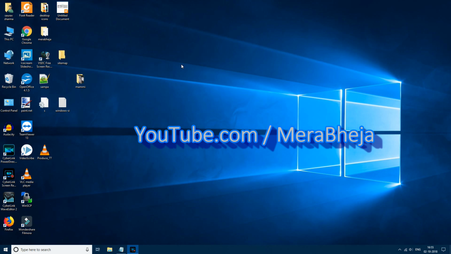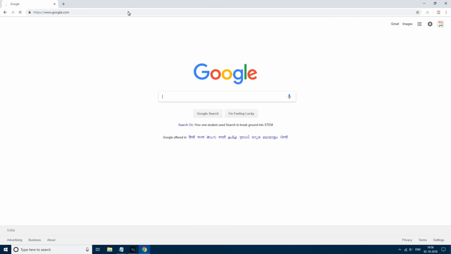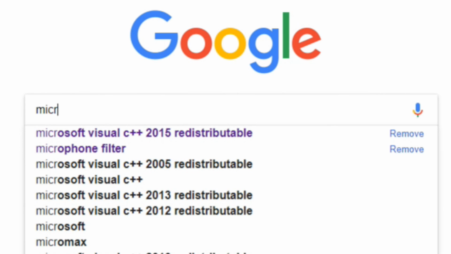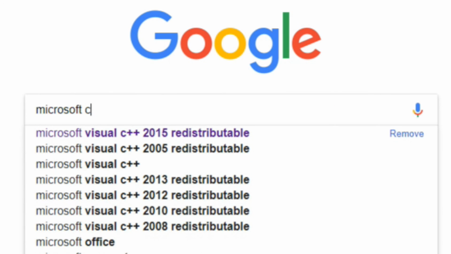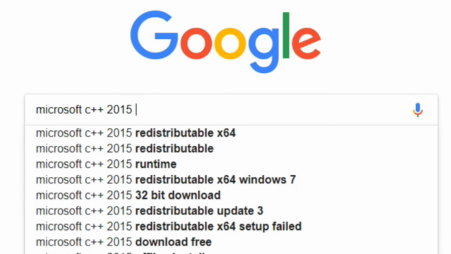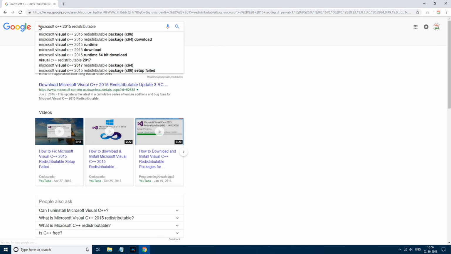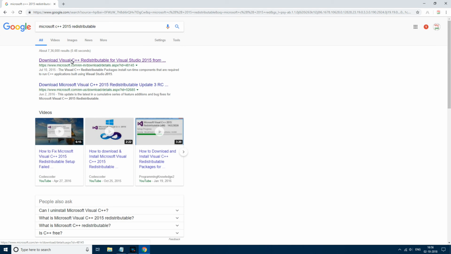First of all, what you have to do is to open the browser of your choice, and in my case my favorite browser is Chrome, so go to google.com. Here search Microsoft C++ 2015 redistributable. This is the thing you have to search. And just go to this link of microsoft.com.